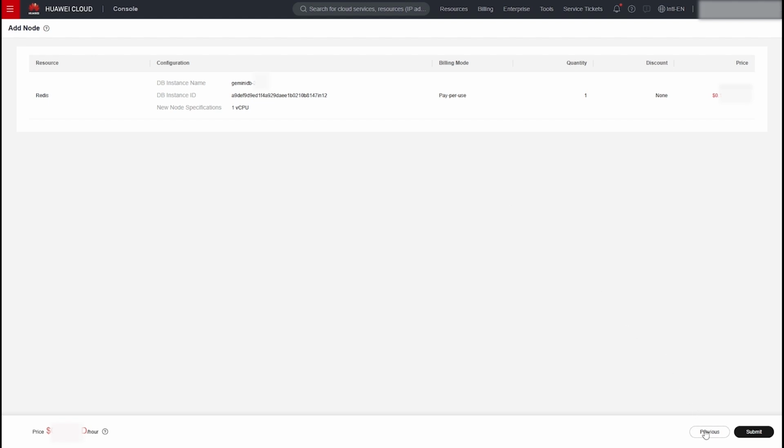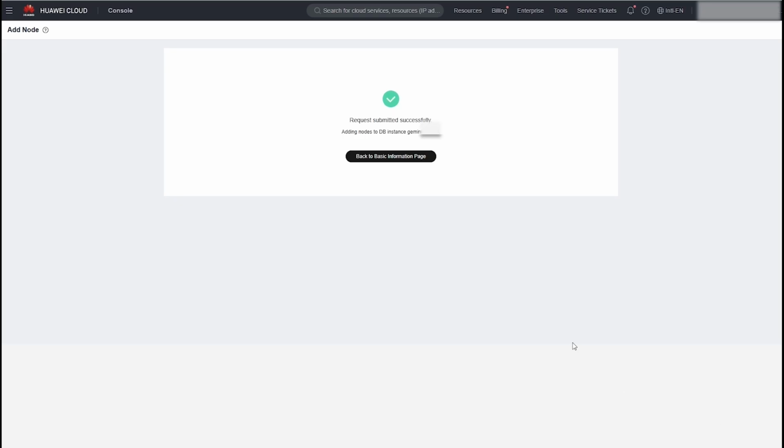On the displayed page, confirm the node configurations. To modify the configurations, click Previous. If you do not need to modify the configurations, click Submit. The nodes start to be added.